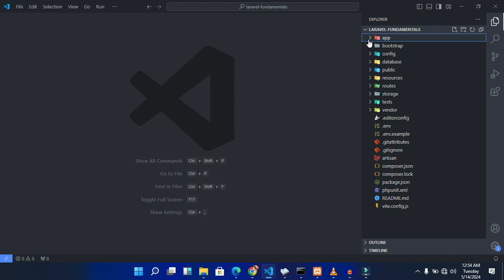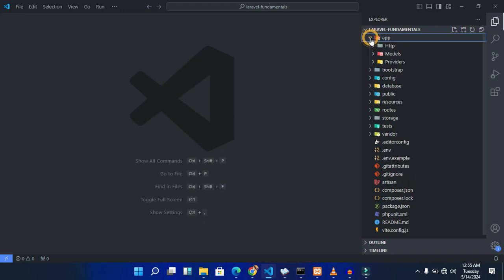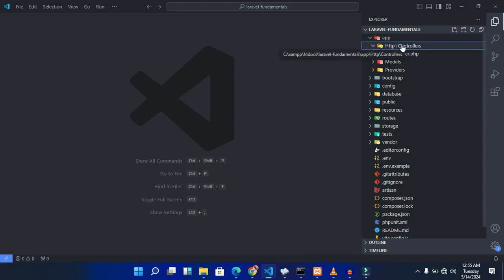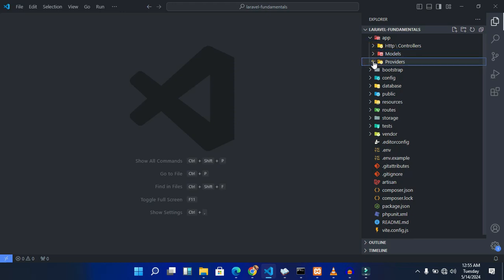The app folder contains the core application code. It includes controllers, models, middleware, and other PHP classes that drive the application's logic. Let's go ahead and expand the app folder. There you will find the controllers, which are located inside the Http folder, and you have the models and also the providers.